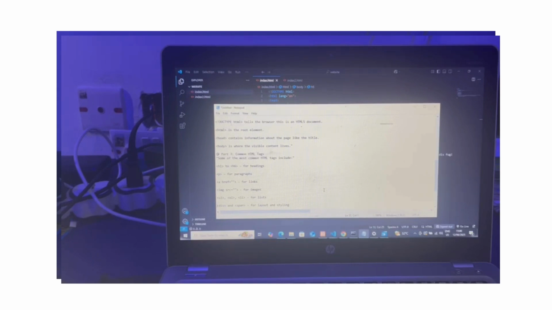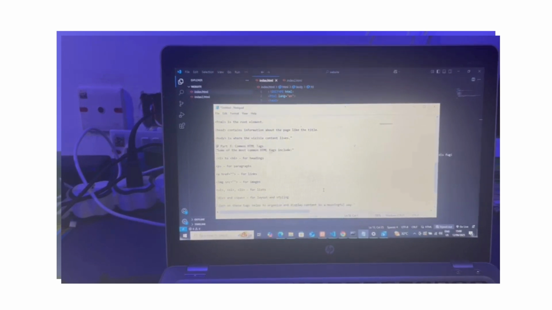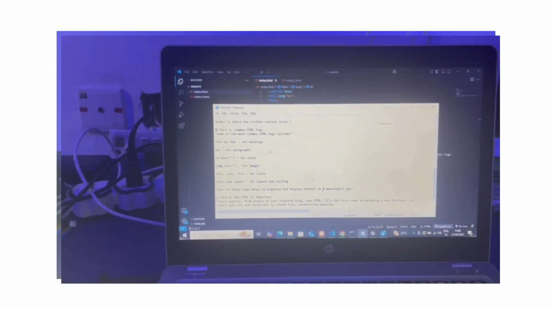Let's make an illustration. I want to move from index 1 to index 2. You can use the anchor tag here, along with the ul tag, the li tag, and the div tag. Understand? The reason why you are using these tags is that they help to organize and display content in a meaningful way.